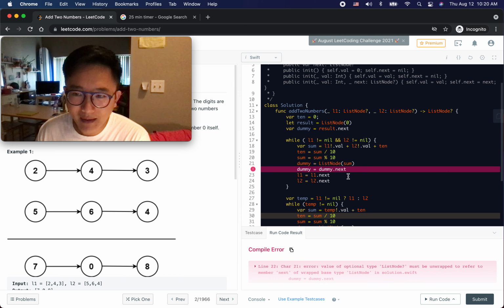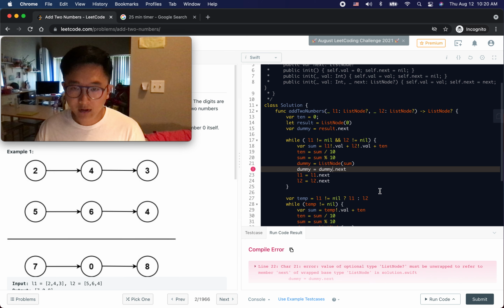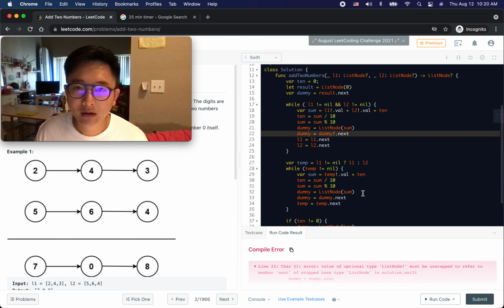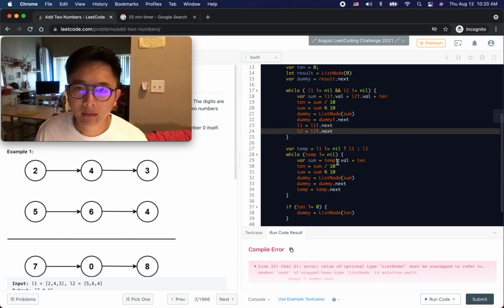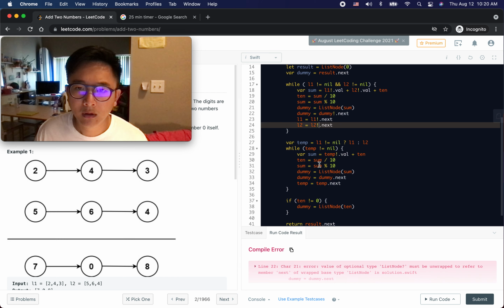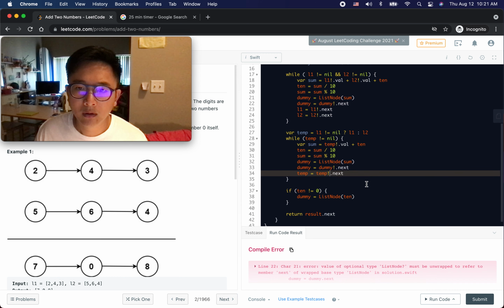Value must be unwrapped to refer to member next. Okay, so we can force unwrap here because we know that dummy is not null. Will we have to unwrap here? Yes, we can unwrap here. Yes, we can unwrap here. We can unwrap here.